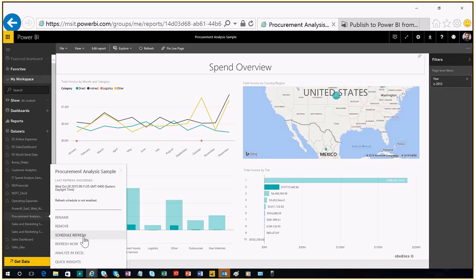When I schedule a refresh, what would happen is, let's say this data is coming from SQL Server Analysis Services on your on-premise, you can schedule a refresh to say, hey, every 5 minutes, keep this data refreshed. Or I can go ahead and refresh it now, so it's going to be the latest real-time data. You can also analyze that in Excel, because this is an Excel data set.